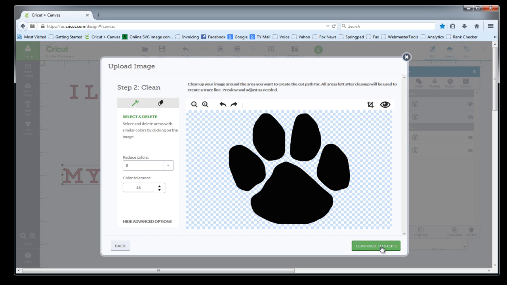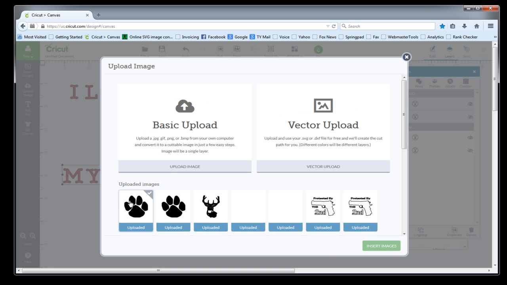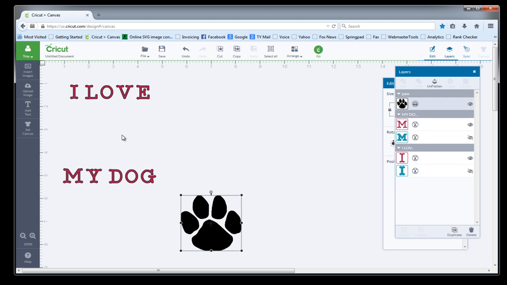And now I'm going to continue to step three. I'm going to save the image. And now I'm going to insert the image into my canvas and position it.